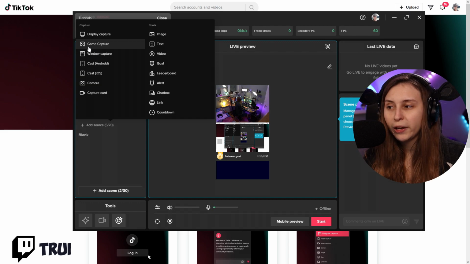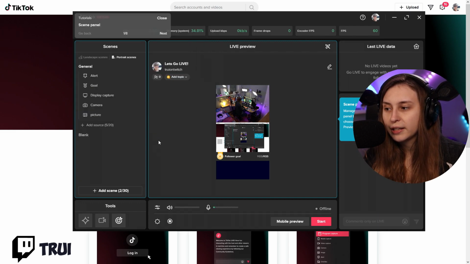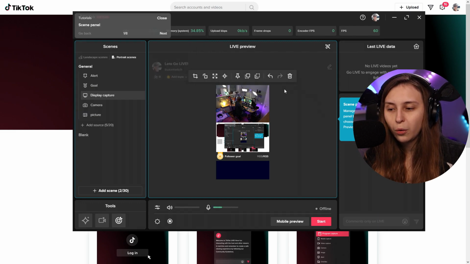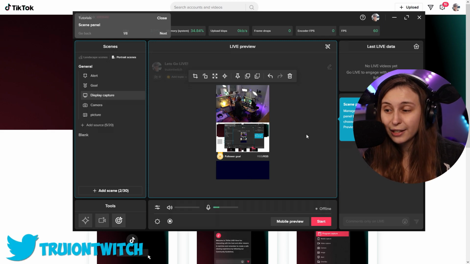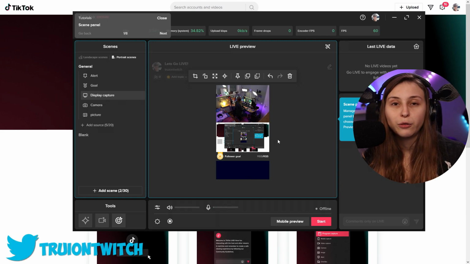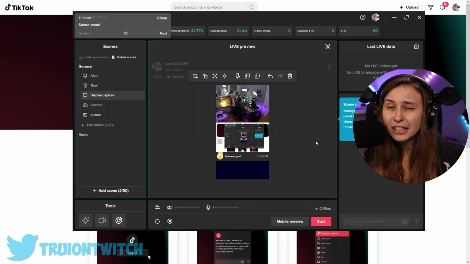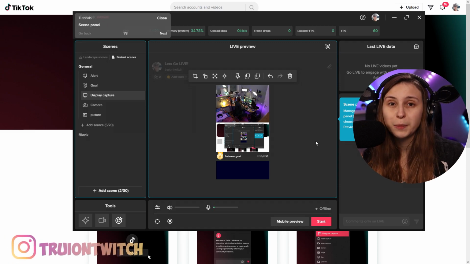I would recommend if you're playing games, using the game capture instead of the display capture, because now if I click out of the game, they will see my desktop, where if you use the game capture, if you click out of the game, it will just be black instead of showing your desktop, so you won't spill any information on yourself.